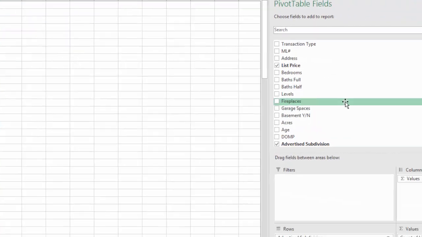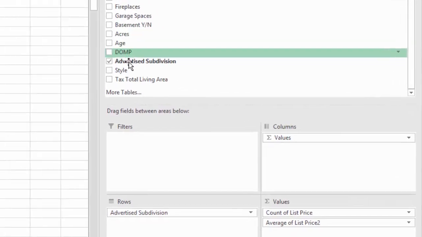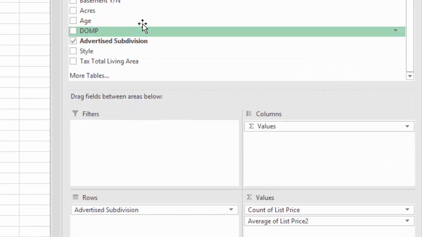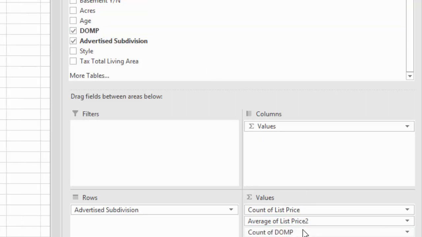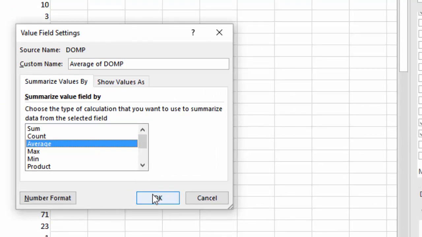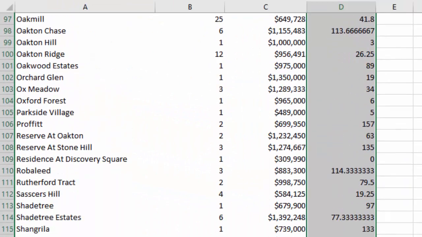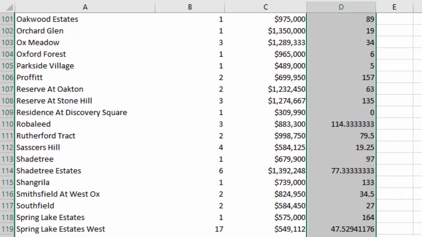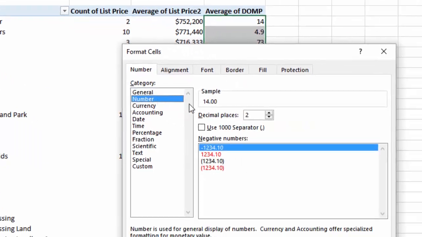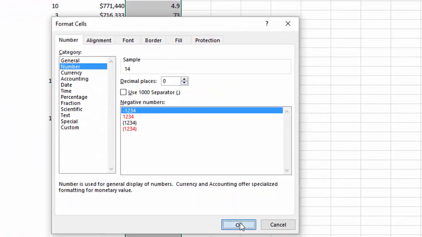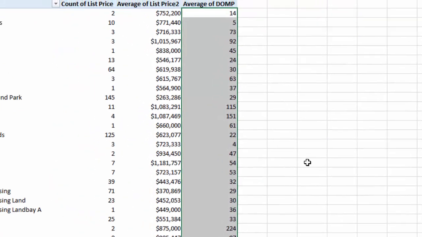Okay. Now what I want is average days on the market. Maybe I'm looking at something that sells pretty fast. So I'm going to click on days on the market property, and we want the average. So I click on the fields, and of course we want to format this to be just rounded up. So I'm going to format that, and I just want a number. So that gives me an average number.